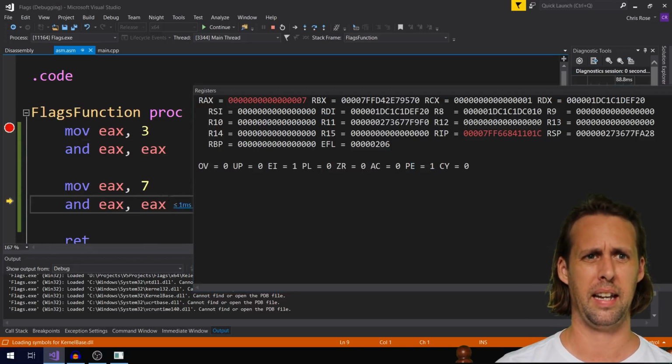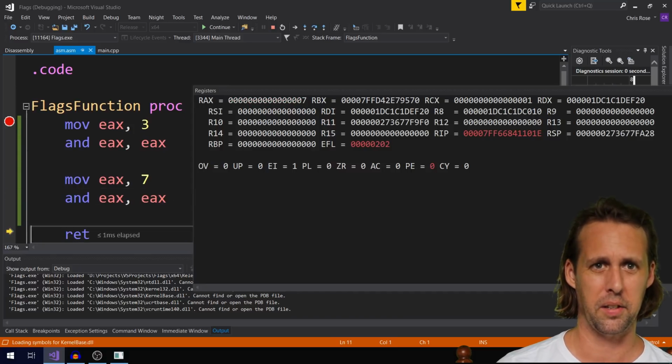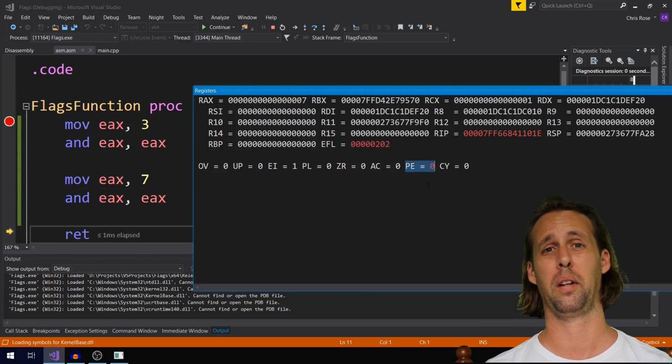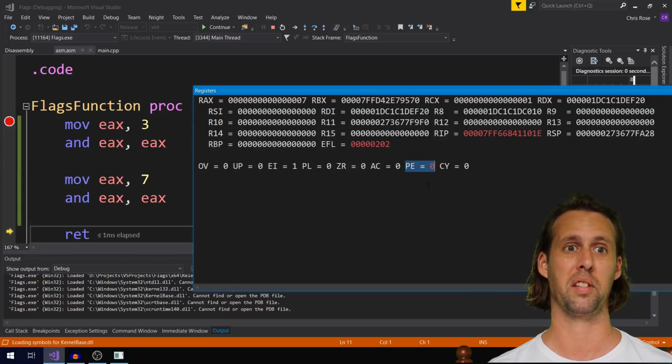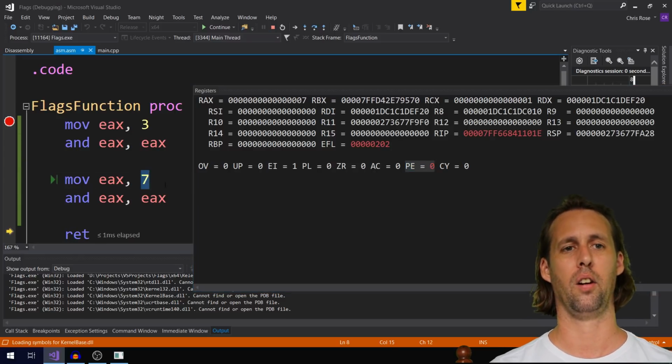If we go down to the next and down here, you'll see that PE is 0, or in other words, the parity was odd. It wasn't even. Yeah, since there's an odd number of 1 bits in the result.